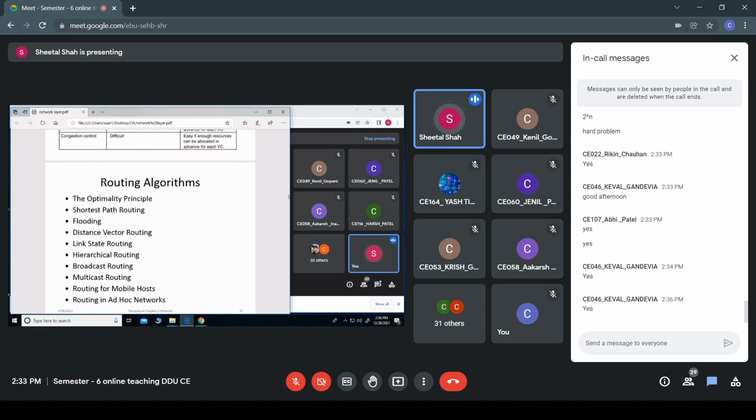So the function of the routing algorithm, apart from forwarding, is that it has to fill the routing table. We have seen how it fills the routing table, and it even has to update the routing table based upon the current situation in the network. Fine, that is the main function of this routing algorithm.